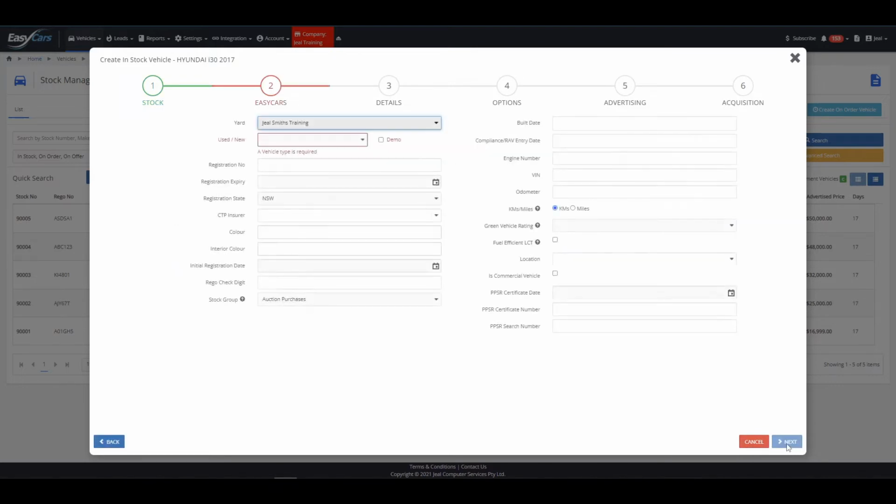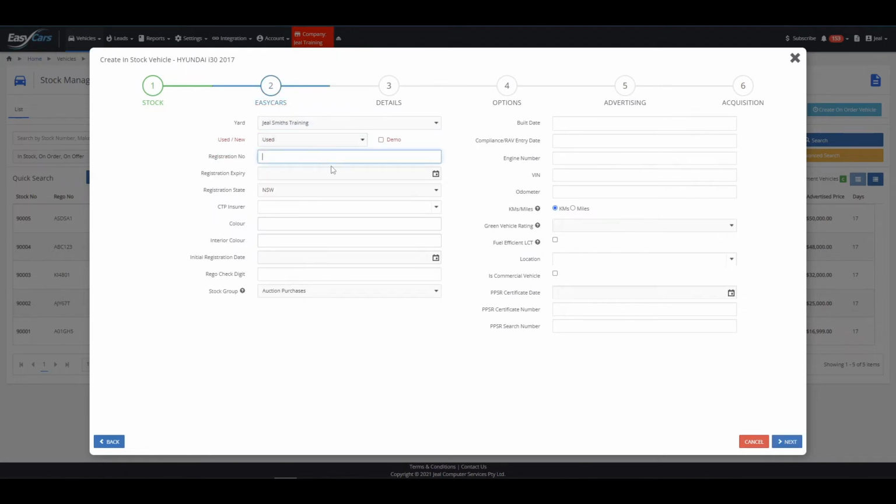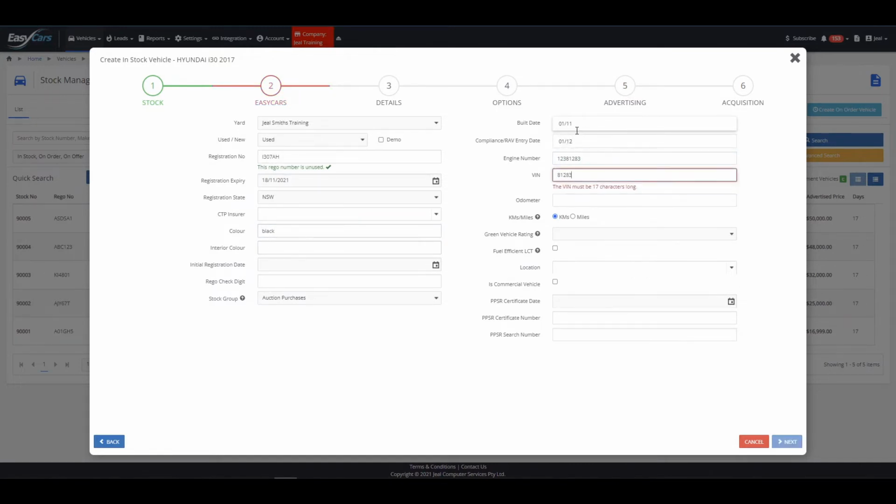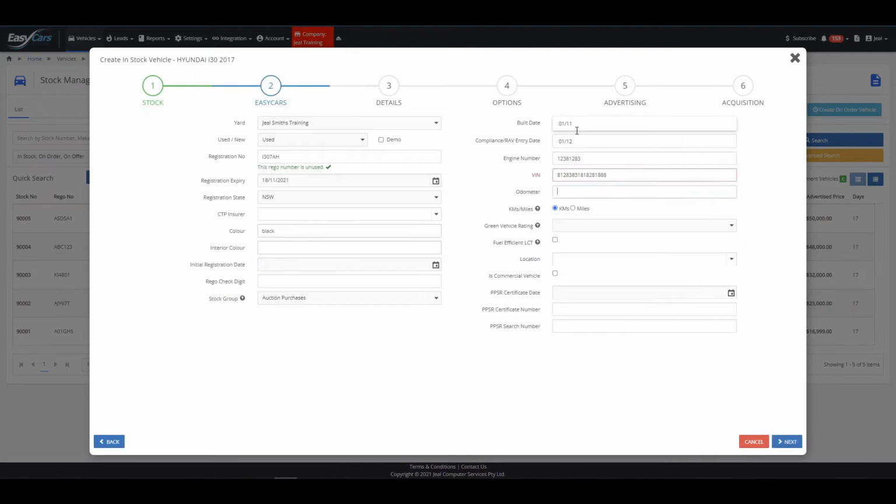Step 2. Here, you'll be able to input more of the vehicle's details, including its new or used status, its registration plate, the color, build date, VIN number, odometer, etc. If you don't have the information on hand, you can always leave fields empty and revisit them at a future date to input them. Once complete, click the Next button in the bottom right corner.